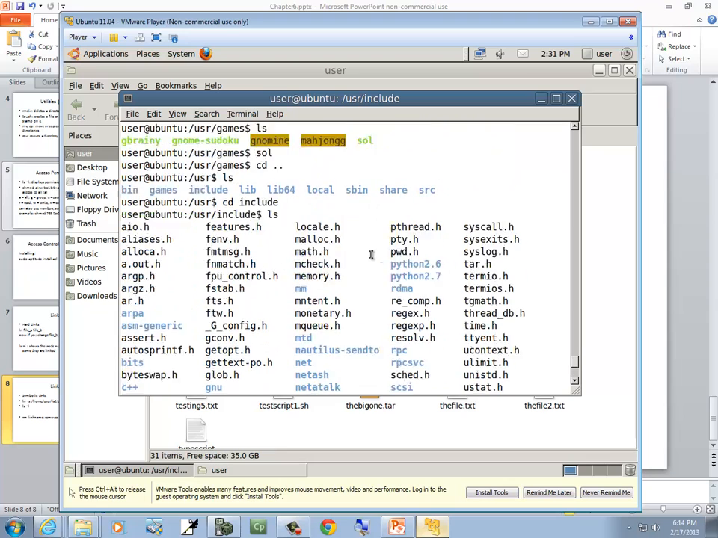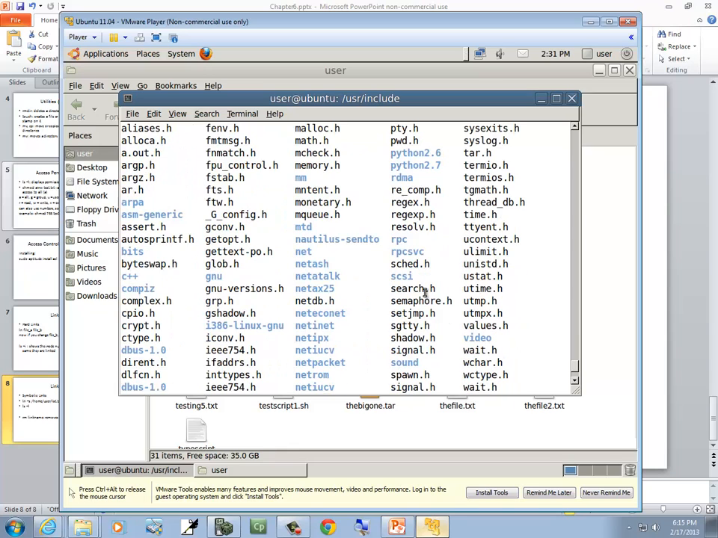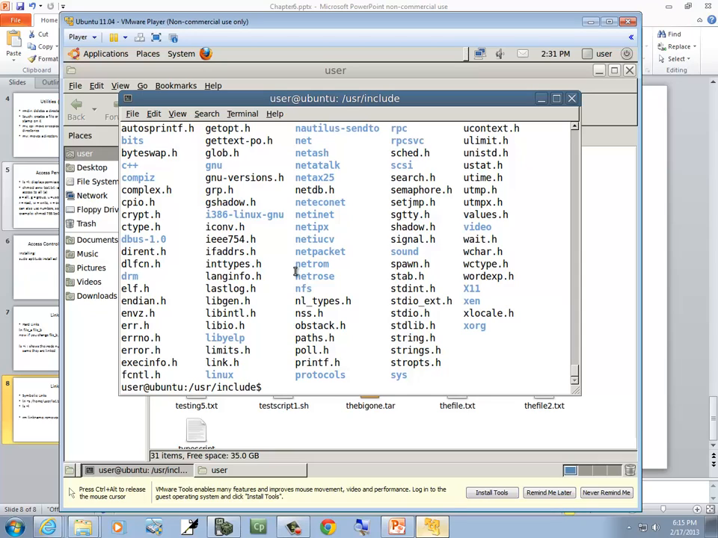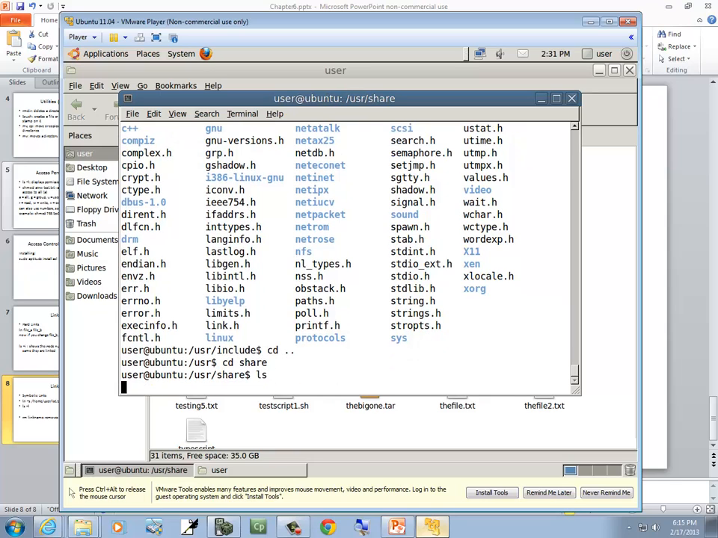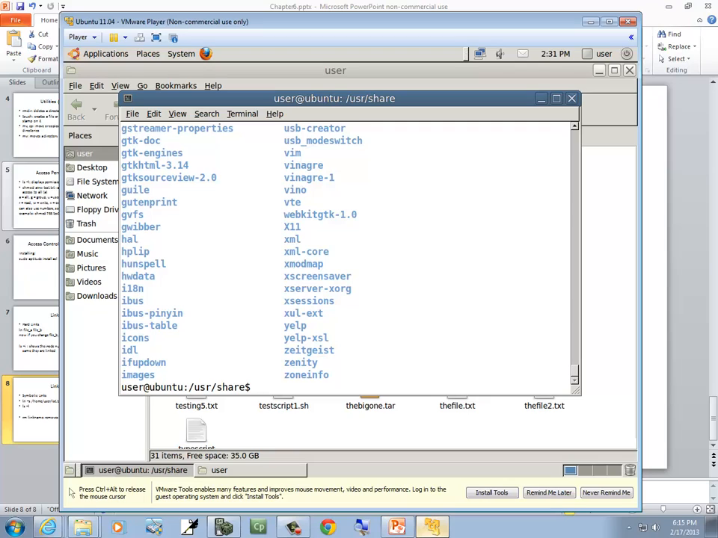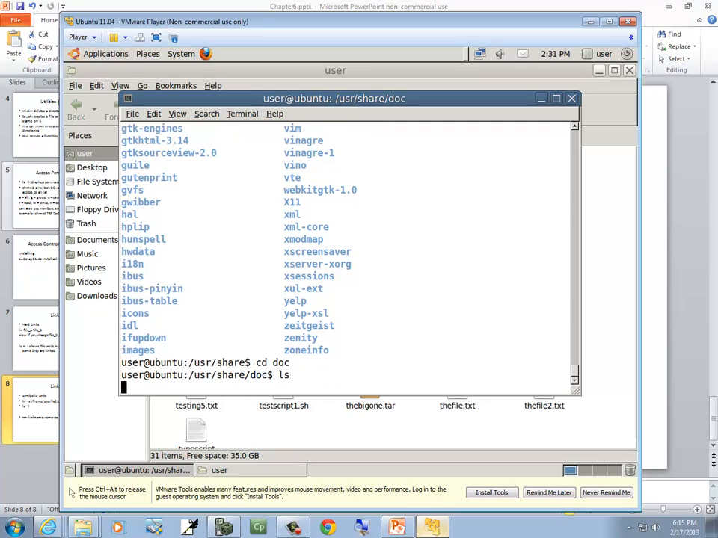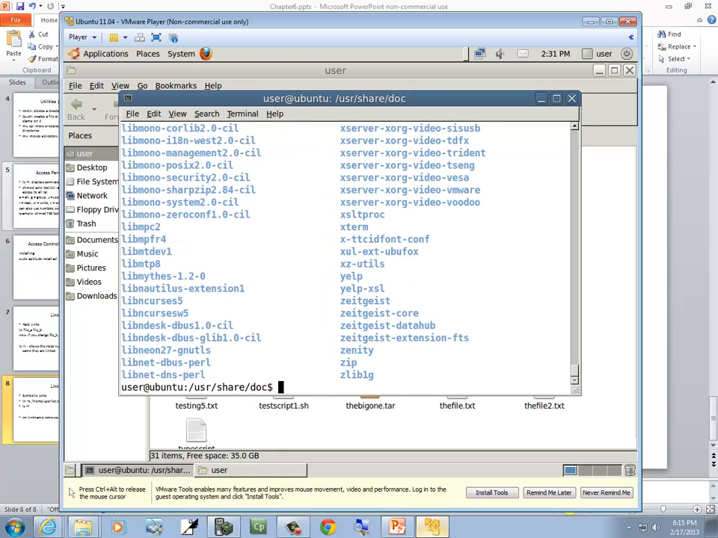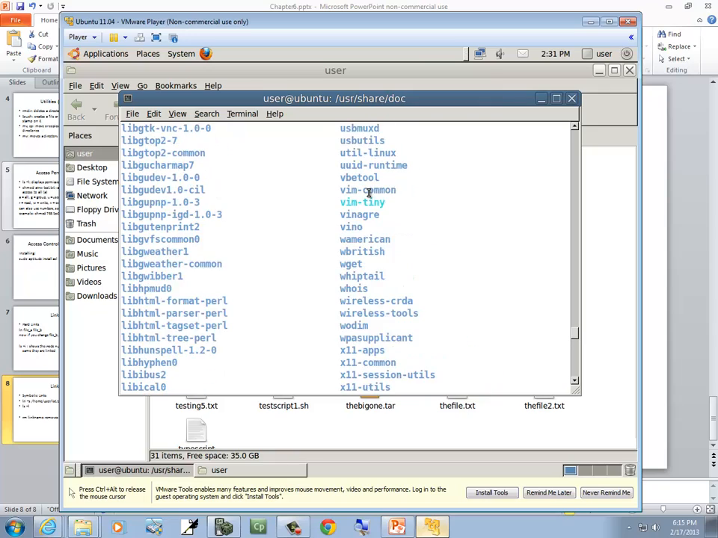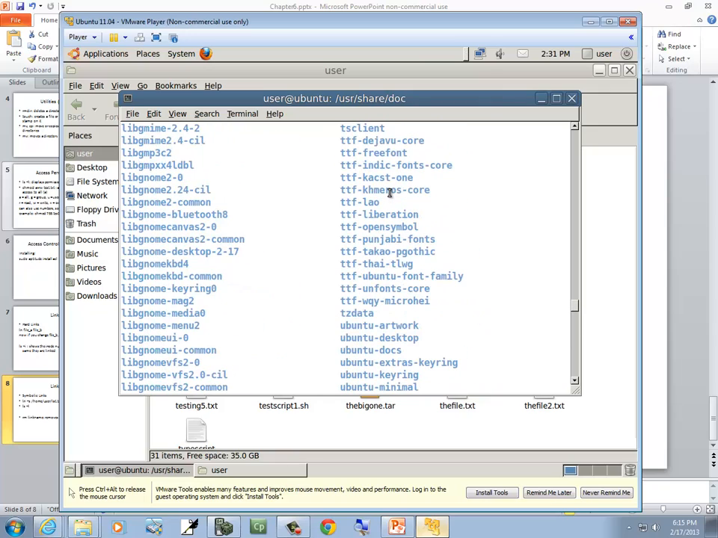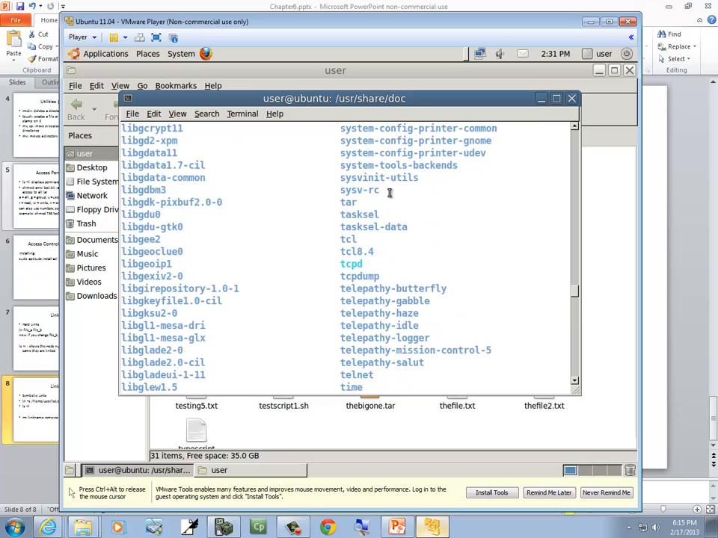User include. These look like C files. Let me see what the book says. Header files included by C programs. If you've ever programmed in C, you know what a header file is. So that's what those are. Documentation is under user share. And doc. Pretty slow. Ubuntu artwork. Whole bunch of information under here.